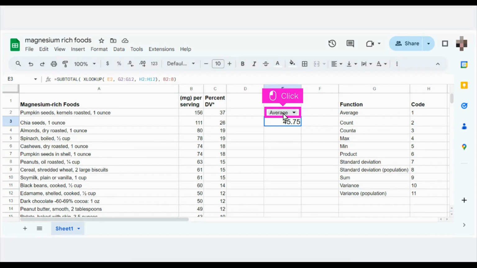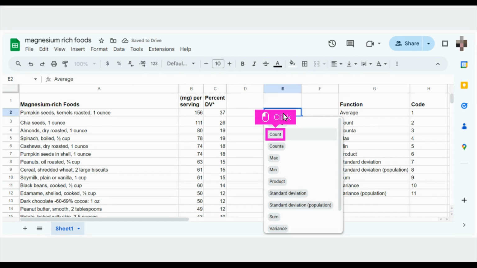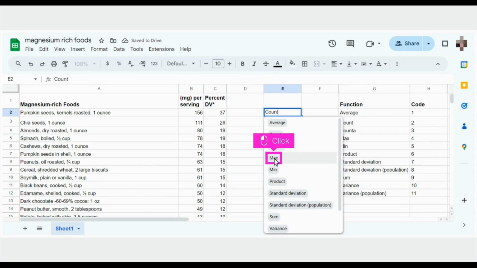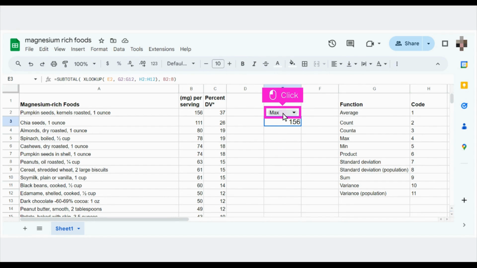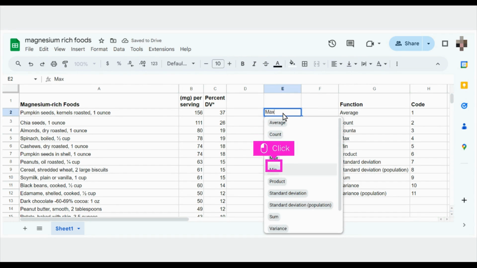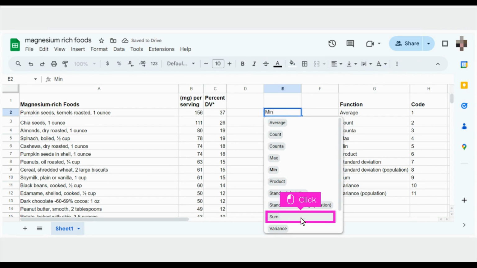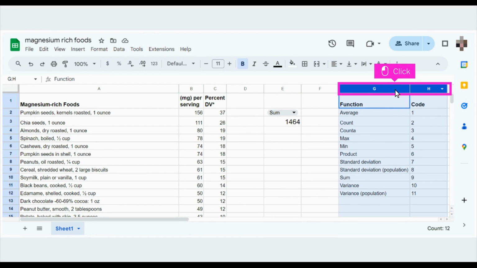Click the drop-down to select a different function. Click Count. The data aggregation for the count appears in cell E3. Click the drop-down to select a different function. Click Max. The data aggregation for max appears in cell E3. Click Min. The data aggregation for min appears in cell E3. Click Sum. The data aggregation for the sum appears in cell E3. One drop-down instead of 11 formulas.